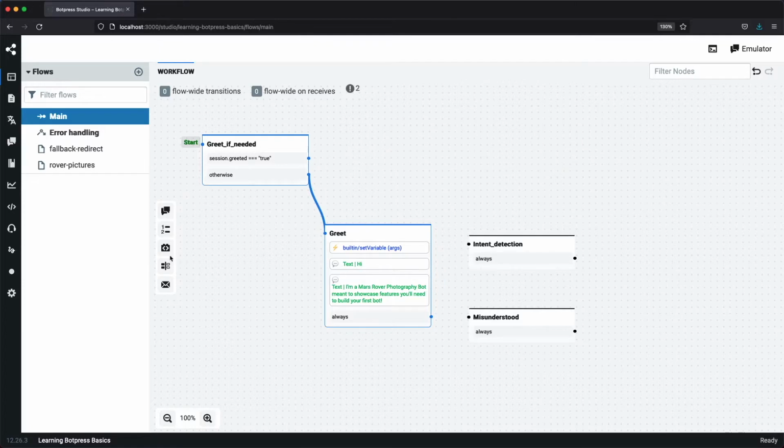I'll replace it with something called a choice skill, which, as the name implies, presents the users with choices. Skills are special kinds of nodes that are made to accomplish certain tasks, and they are located below the node icon. The other basic skills that come with Botpress help you call APIs, ask for and validate user input, and send emails. I'm going to drag the choice icon to the workflow to create a choice skill.